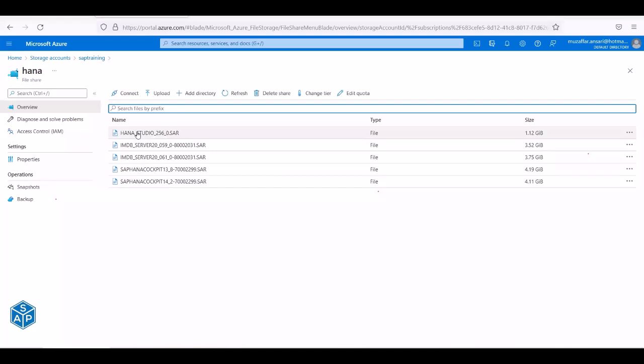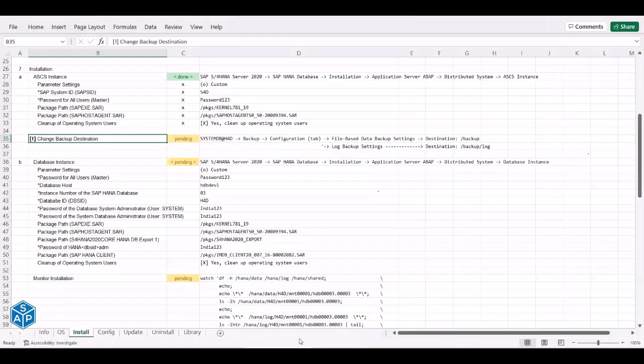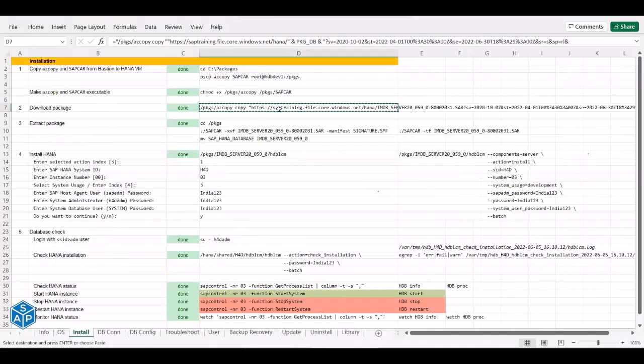This is the HANA Studio. Actually, this should be there on the patient host. So this is the wrong location. No problem, I'll make the changes later. So this is the package that we need, and this is the URL that we have.